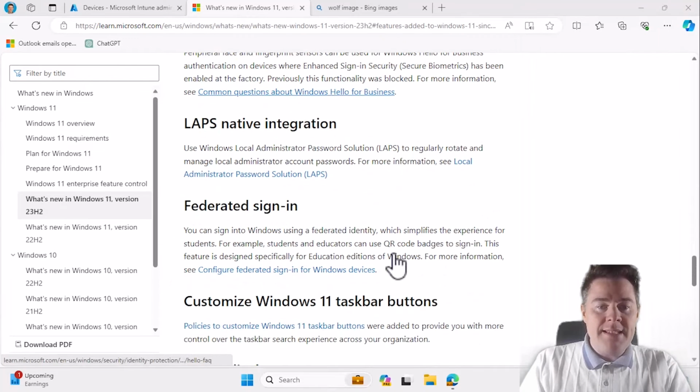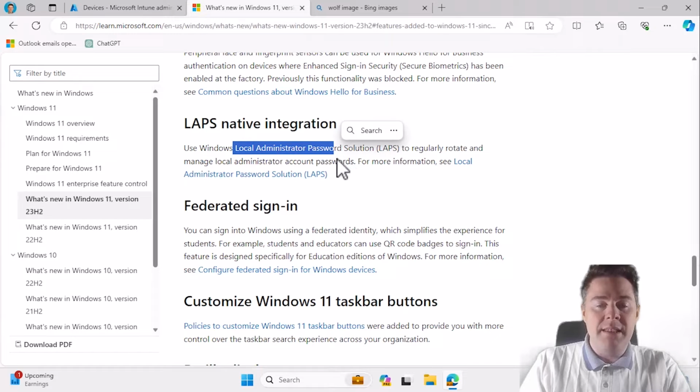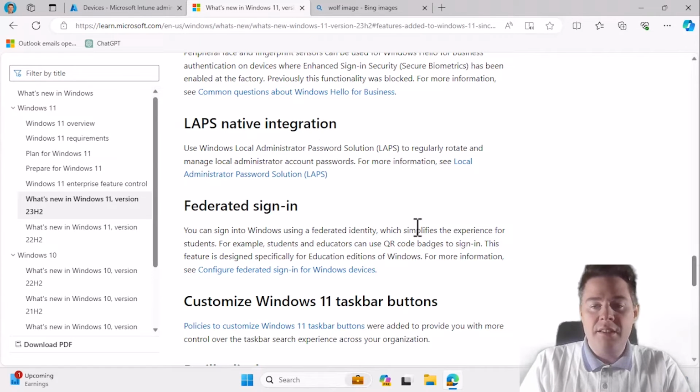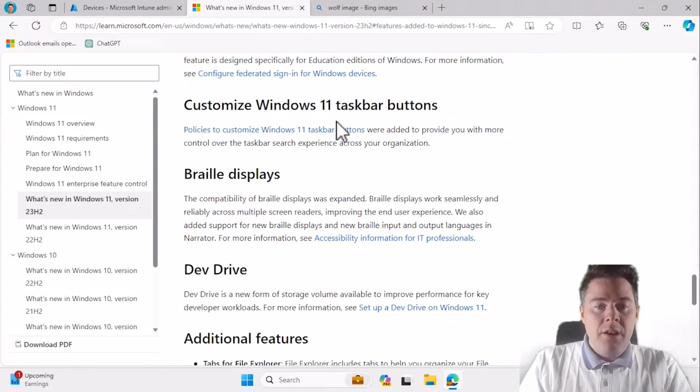Hello for Business Labs. It's the local password for the administrator. So if you want a unique one per machine, this existed before. You can enable Labs, but now it's integrated. So instead of having to install things on the side, it's integrated into Windows now. We have customized the taskbar button. That's a very popular one.